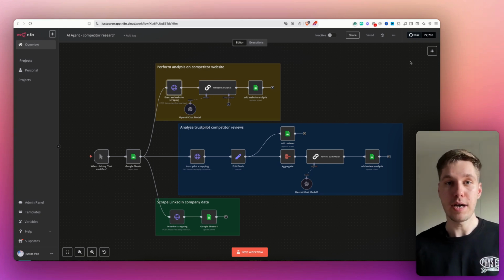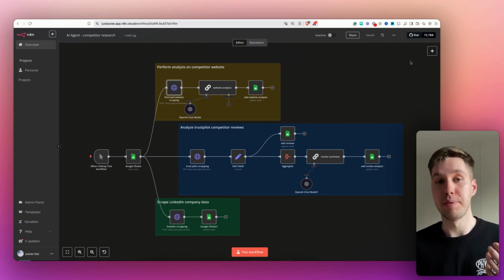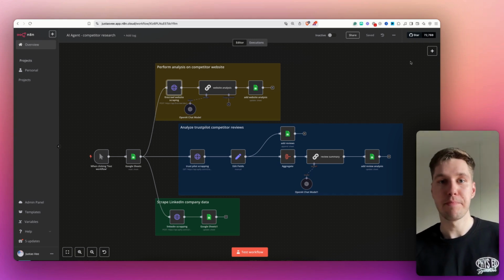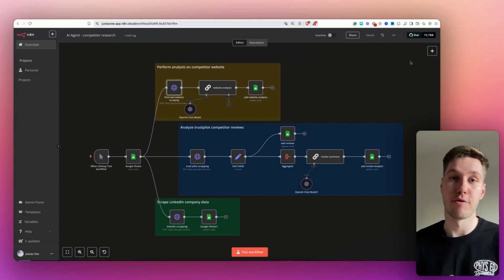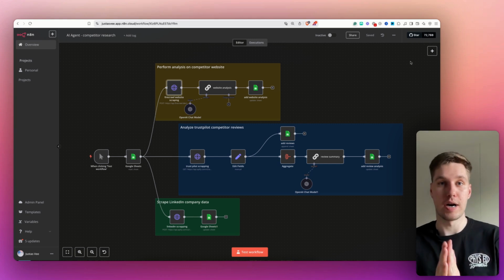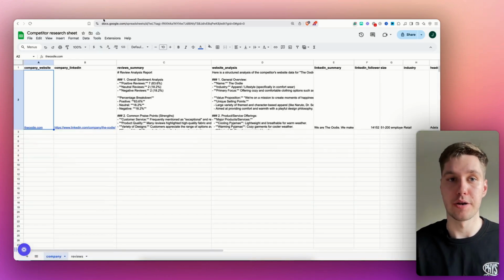So right away on my screen, you can see this automation already built out, and the whole magic happens when we scrape the data and then we pass it on to AI for further analysis. This can be done in a matter of a few minutes to basically get the full analysis on a competitor. But now let's see how the final product looks.